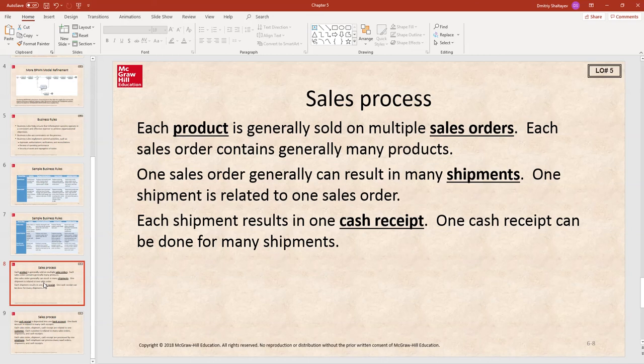We just need to kind of record them in a different database. So let's go ahead and read the description of the sales process, which I sketched out right here on this slide. Okay, sales process. Each product is generally sold on multiple sales orders. Well, that makes sense, right?